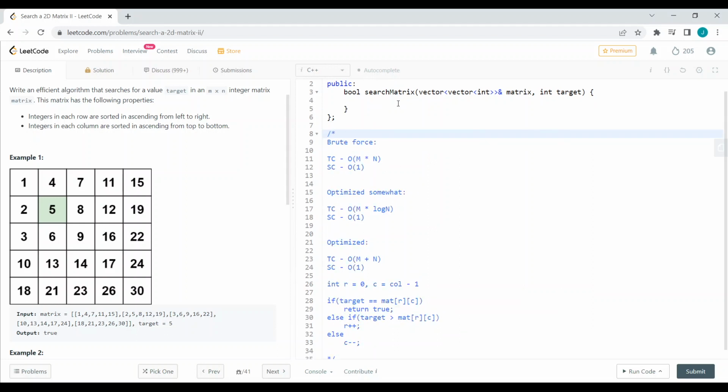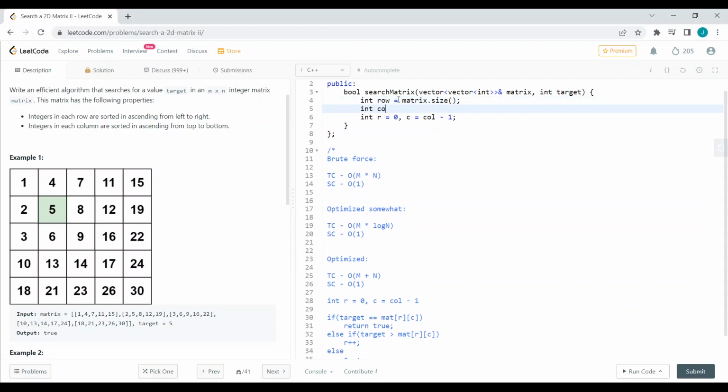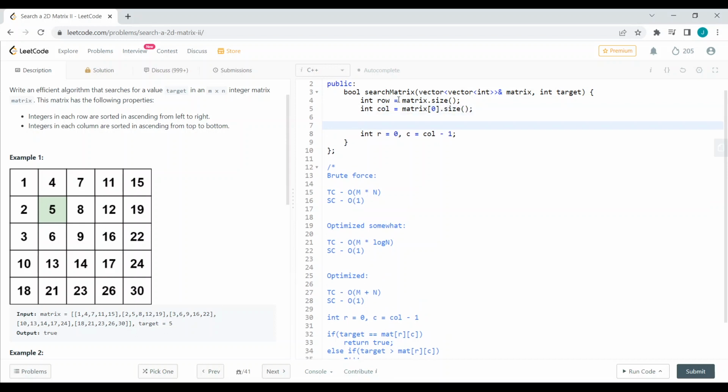Let us initialize int r is equal to 0 and column is equal to col minus 1. We'll initialize row size as matrix dot size, and int col is equal to matrix of 0 dot size, and we will be initializing this.